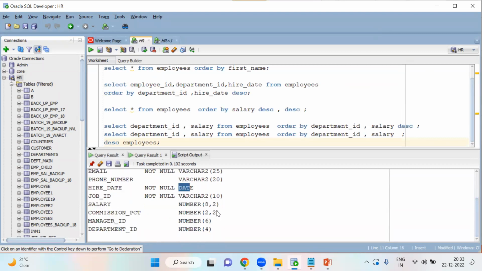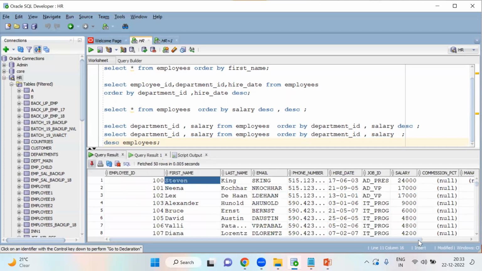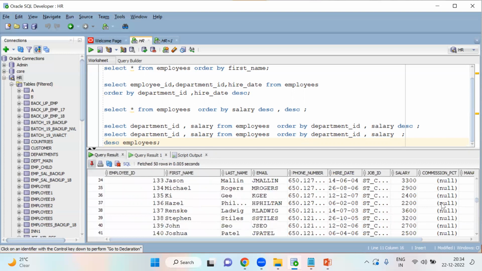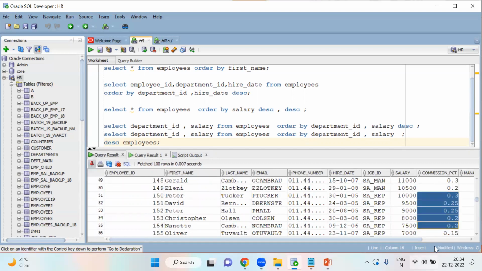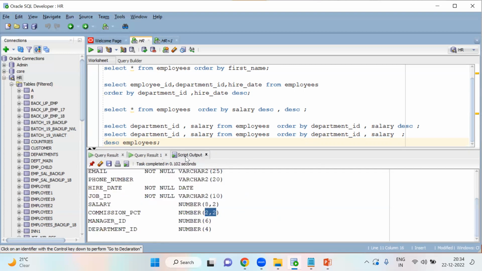Same thing. Can you observe, guys? Commission percentage number 2 comma 2 means up to 2 decimal points it will accept. If you see the commission percentage column, like 0.25, up to 2 decimal points it will accept. Same as here. Who did not understand, raise your hand? We'll explain it again.